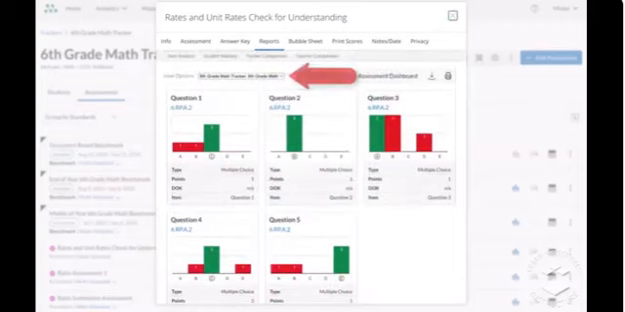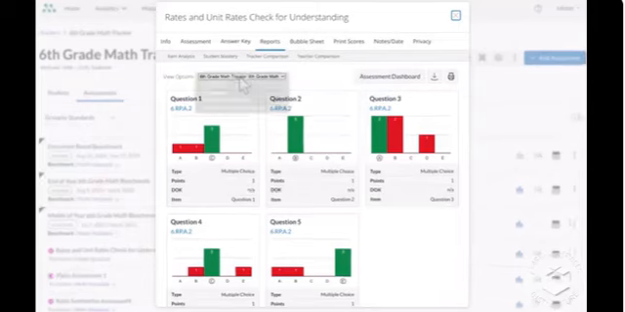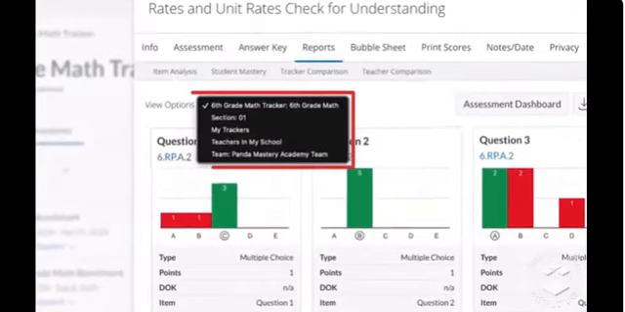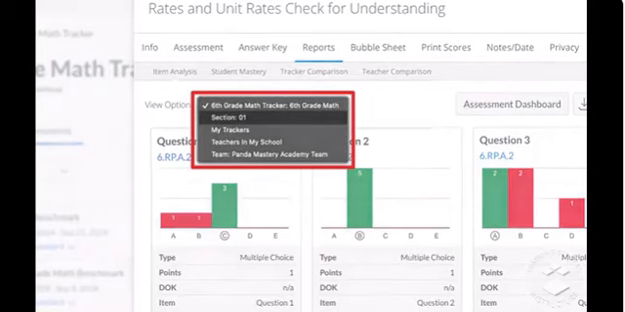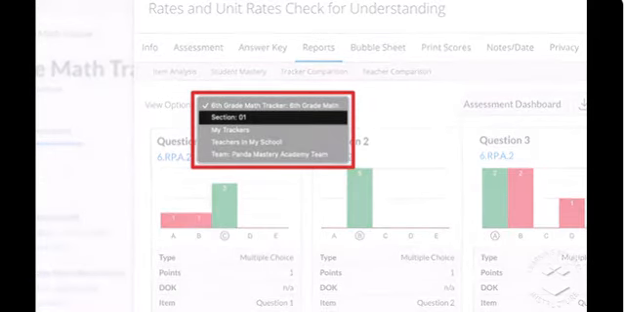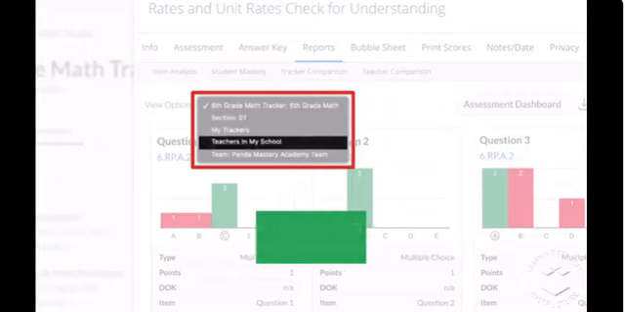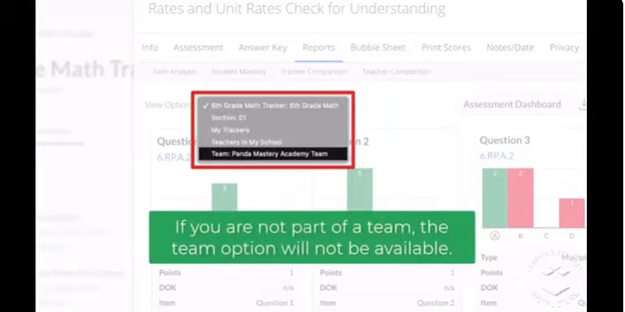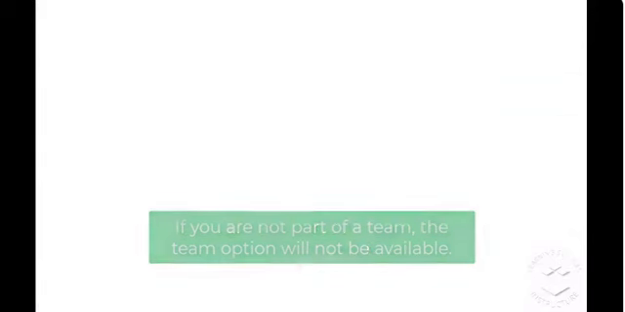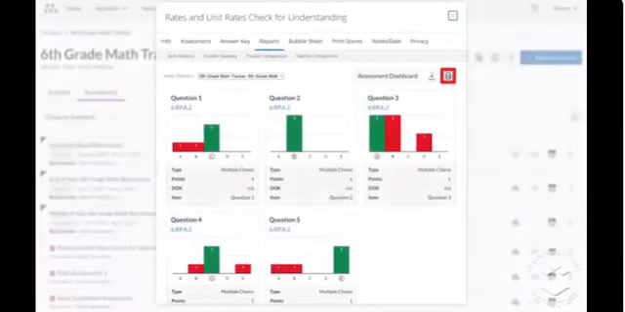The item analysis report has several view options. The default view will be for the current tracker. Select the View Options drop-down to view the item analysis report by class, tracker, teacher, or team. Canvas users with cross-listed courses will also be able to see data by section. Note, if you are not part of a team, the team option will not be available. Select the print icon to print out the bar graph report.